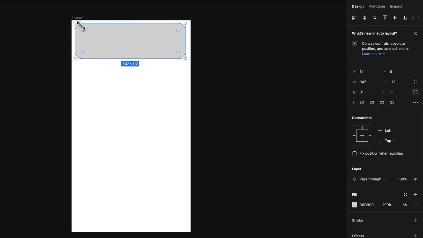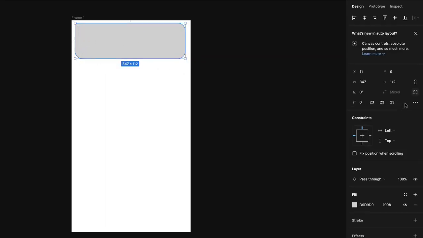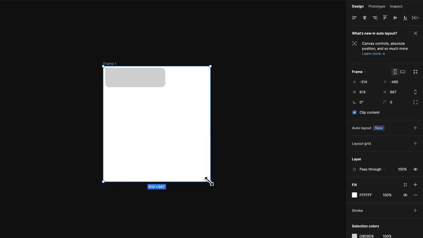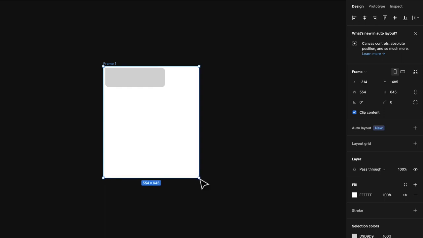If you don't want a sharp corner on one end, you just make it 0, and you can see one end is sharp and the others are rounded. That is the option for that. And then you have constraints, which is basically to add fixed positions for responsive design. If you see here, if I click on this frame and I start expanding it, you see that nothing changes to the rectangle on the top, right?